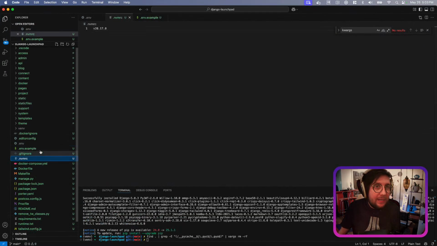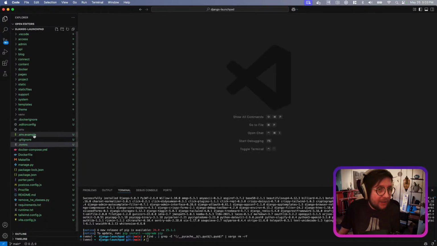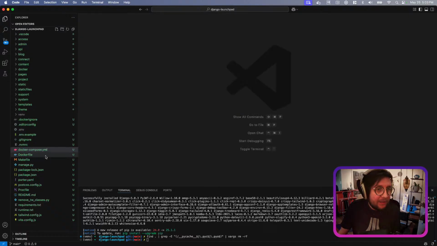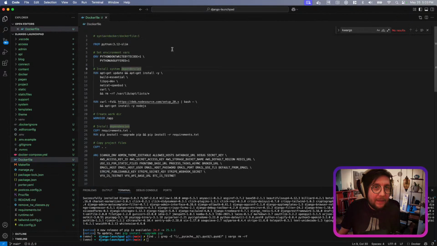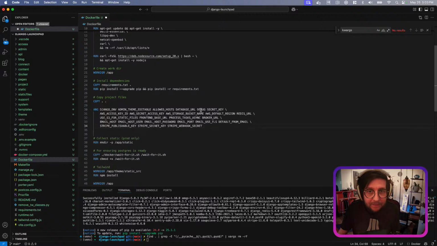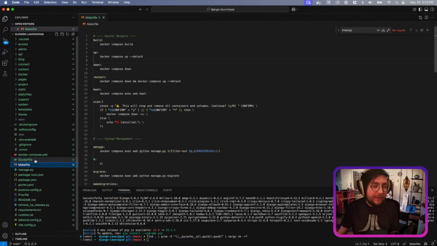Okay, nvmrc. That's just to say use this version of Node. This stuff's all good. Dockerfile. It's Python 3.12. There's definitely some settings we don't need to pass through here. Good enough, I think. Okay, makefile.